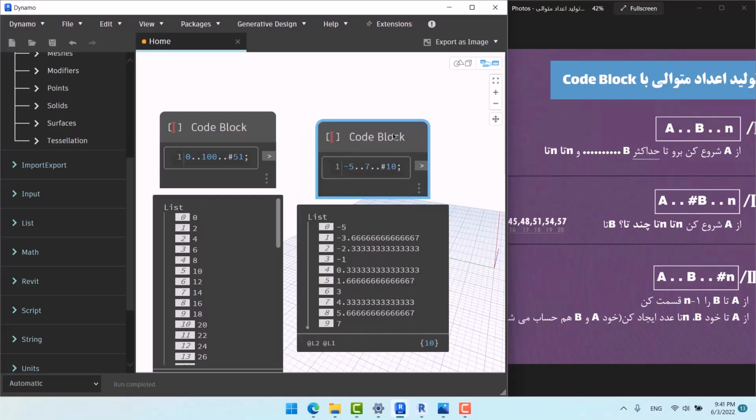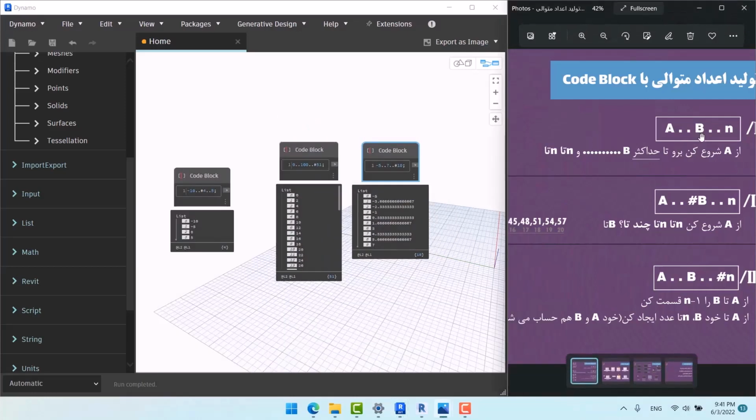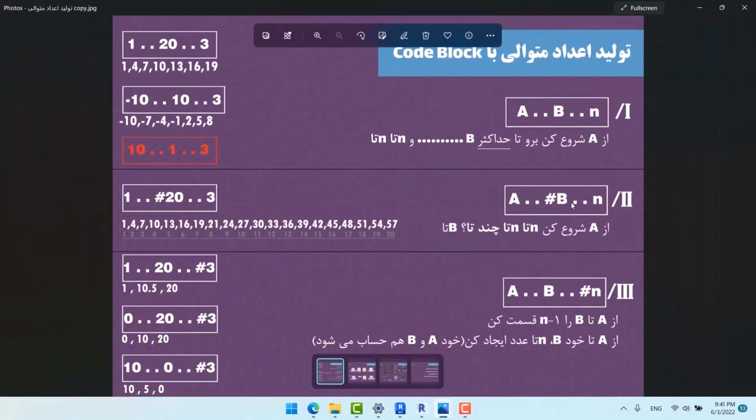Alright, well, let's get to the conclusion. In the first state, when we say A and B, B may not be in our list. In the second state, we don't specify the end. We say the number of the numbers and their distances. And last but not least, we specify the beginning and the end, and the number of the numbers that there are between them.